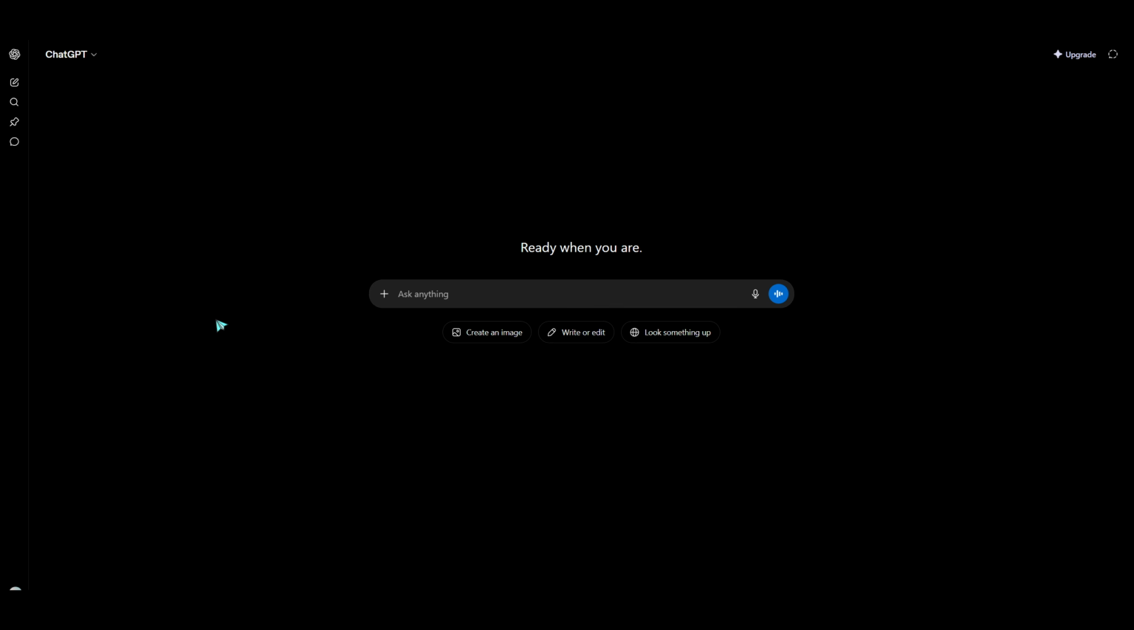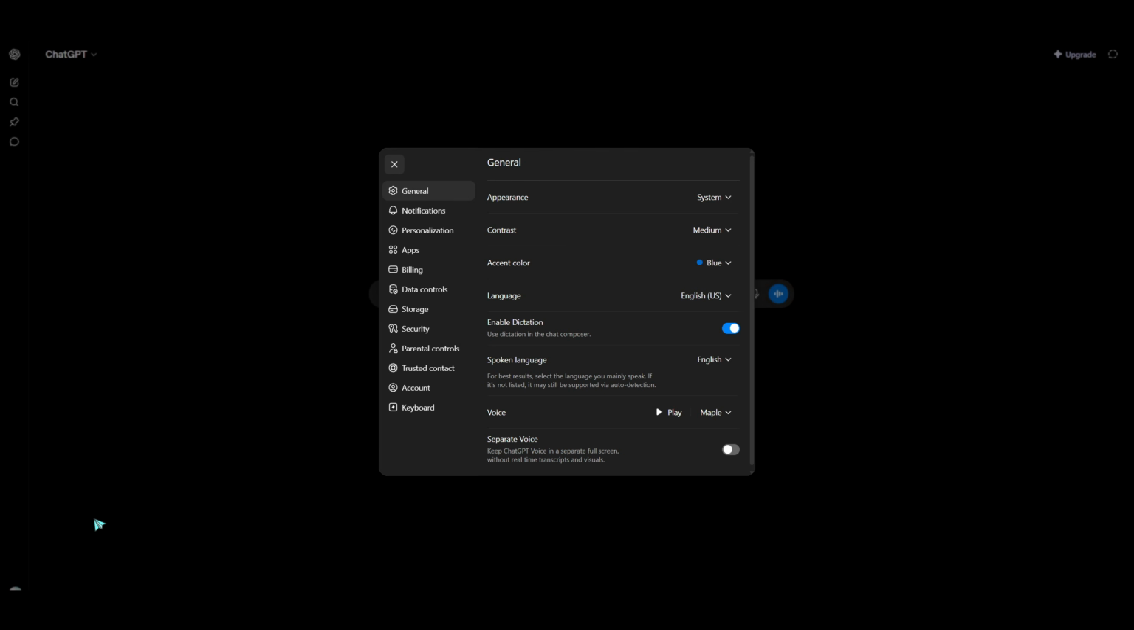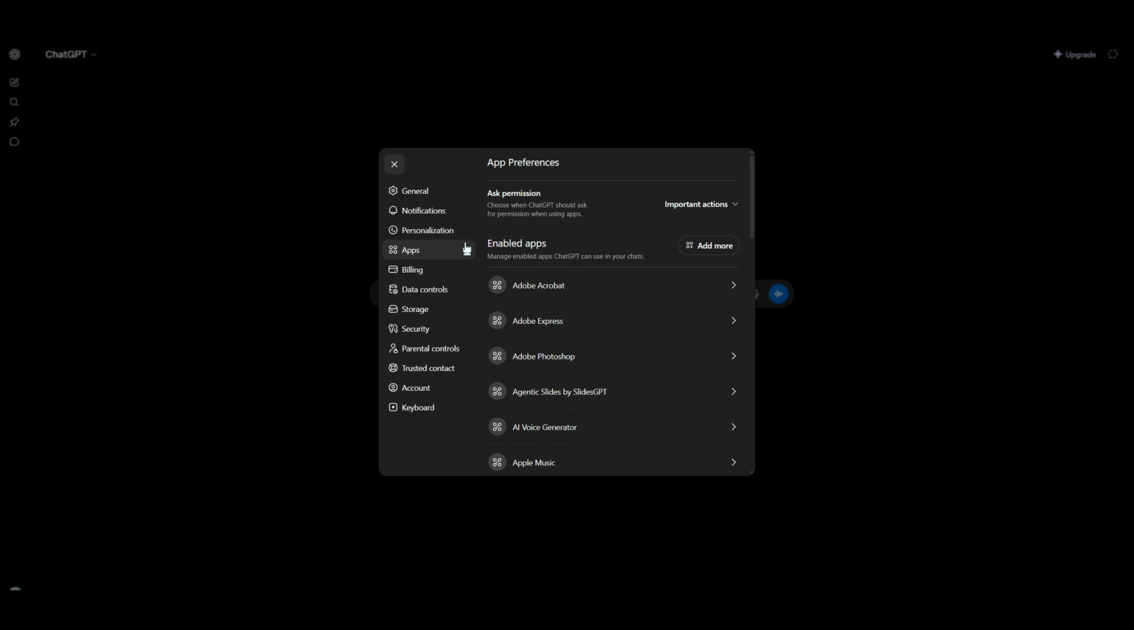This section gives you access to your account options and app settings, and it's the starting point for connecting external tools like Attio. Once the menu opens, click on Settings. Inside Settings, you'll see a variety of options related to your account, preferences, and connected features. What you want here is the Apps section, so choose Apps to continue. This is where ChatGPT lets you manage integrations and discover new tools that can work alongside your account.